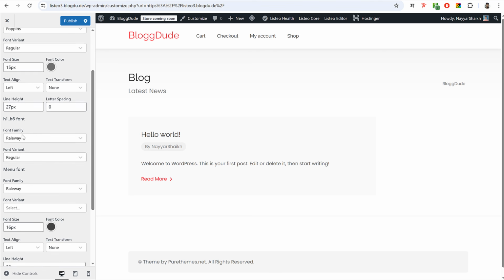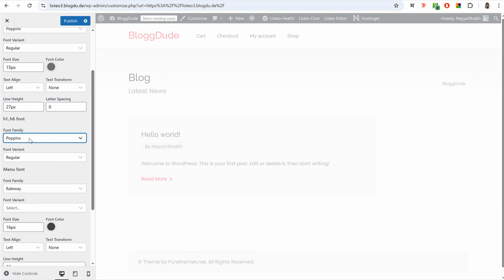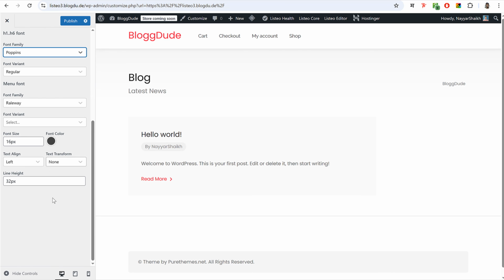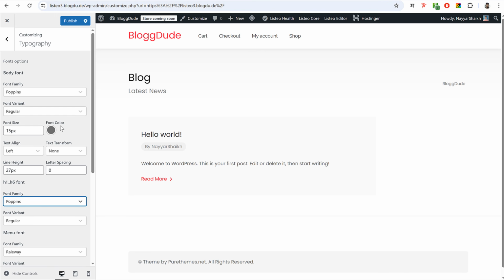Okay, now for heading, these are heading. You can see this is heading, this is also heading. When I change this thing, you will see this style will be changed. So for heading, again, instead of Raleway, I'll select Poppins or some other font family if you want. Okay, now as you can see, these are also changed. If you want to change the font color, I think this is looking good, very good font color, so I don't want to change it.